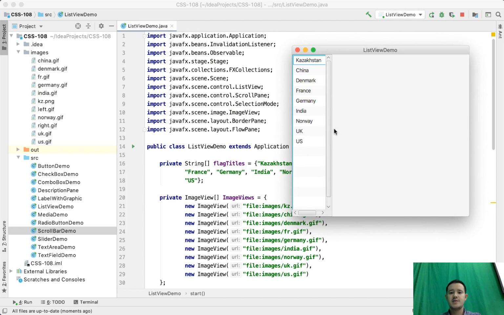Hello everybody, in this video we're going to be discussing list views. List views allow you to display elements in a list kind of fashion. So here we have a list view. When you have lots of things to display, you can put them in a list view.